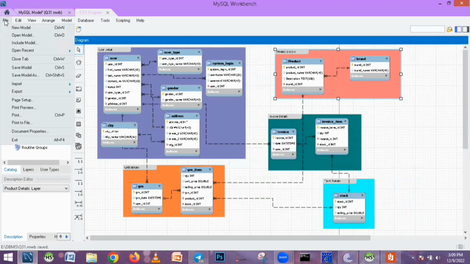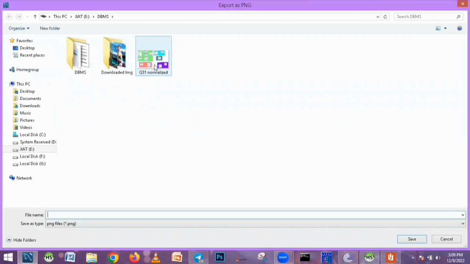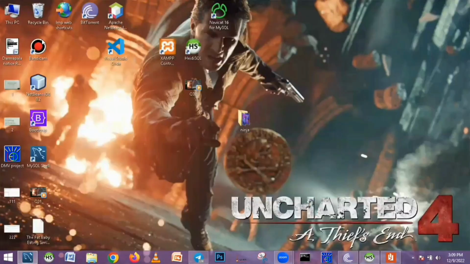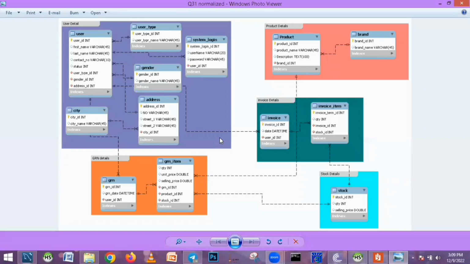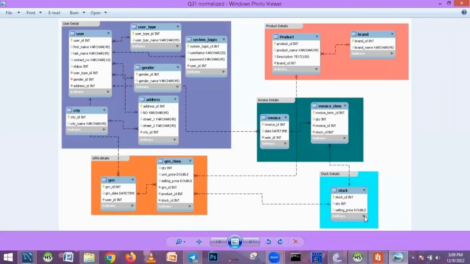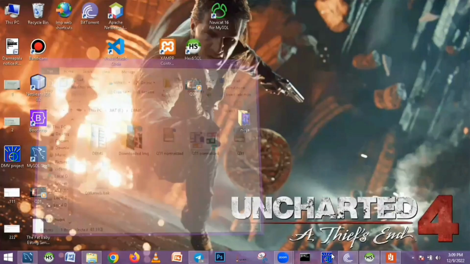So now I am exporting this as a PNG. Now, if I show you the PNG, it is so cool looking. This is the ER diagram we designed. And this is the model. The model is not really important for the customer or client. The model is for us, and this is for the customer. We can show it to the customer respectively.